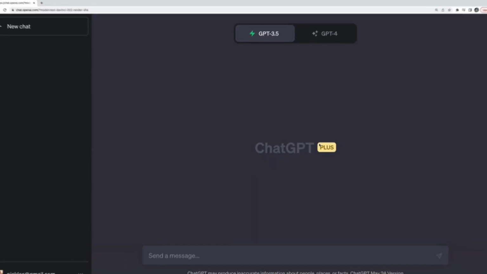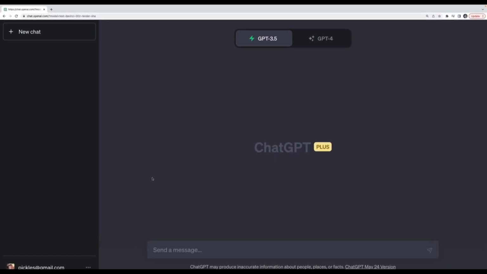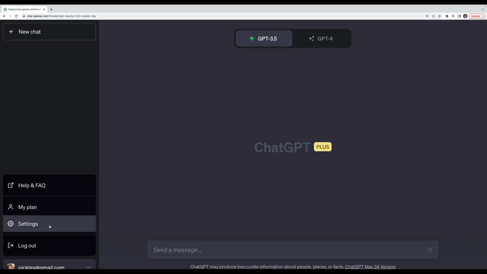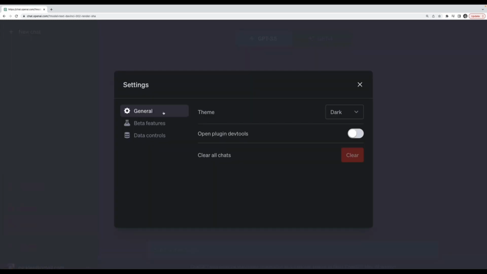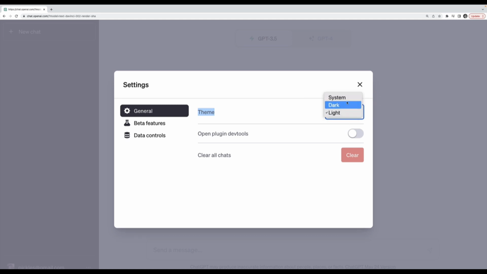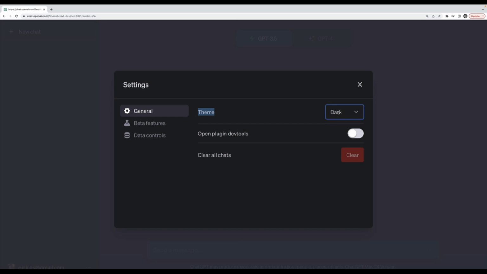A couple more things about the ChatGPT interface. If you want to change the theme or any settings, although there's really not very many settings, you can access those settings under the three dots right here, and then you can go to Settings. And right here under General Theme is where you can change the color theme. You can go to Light, you can go to the System theme, which I believe is just the light, or you can go to Dark.